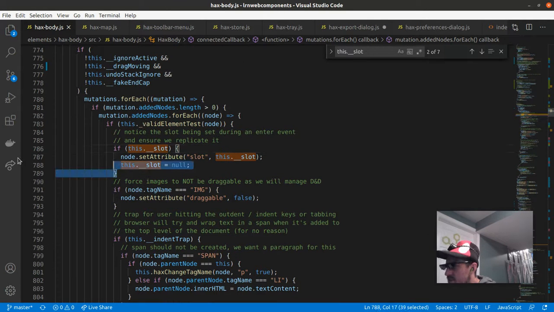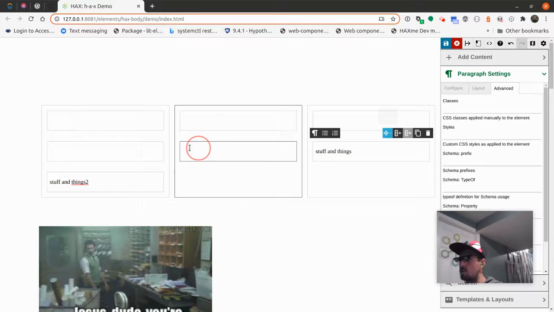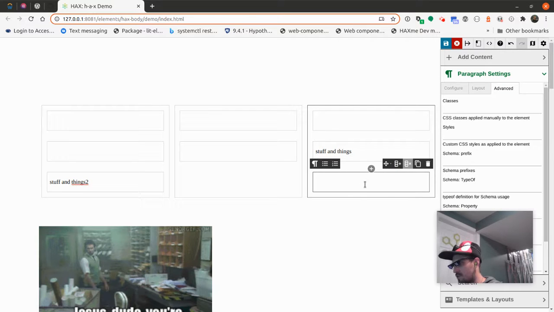And then here's our slot. So this is a fun little hack, if you will. I don't know where that node is, but I know somewhere in some element, something said, hey, I care about slot. Maybe it's that you activated me and you hit the enter key. And when you hit the enter key, a new paragraph's created. Well, what if you created that paragraph in column 3?